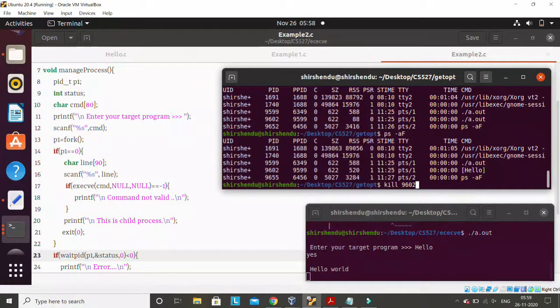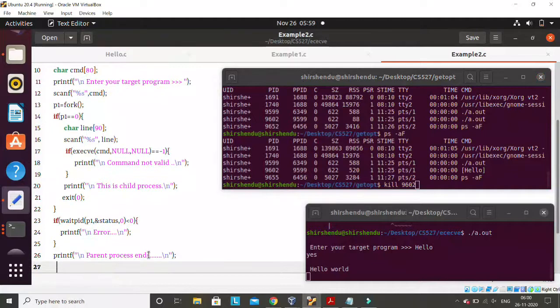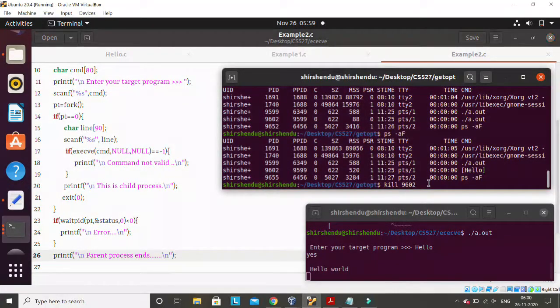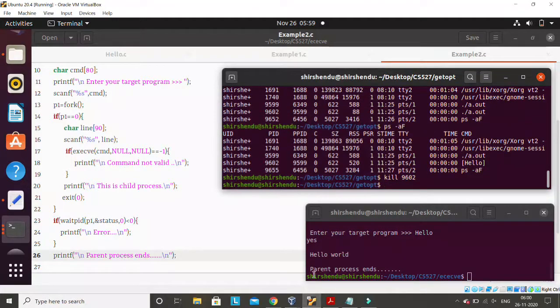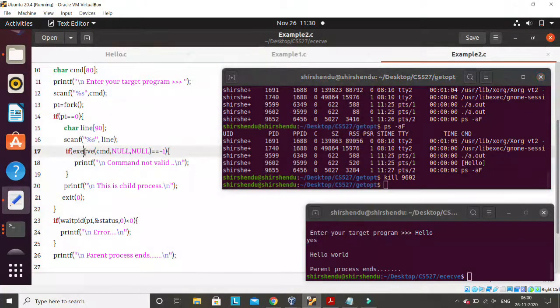So if the hello program is terminated, it means the child process is terminating, and line number 23 where the parent is waiting will get this termination information, and then it will start executing, and it will finally print line number 26. So let's see what is happening here. Keep an eye here when I press enter. See, it is printing parent process ends. So the wait at that line is over because the child is terminated, and then parent process ends. This line will execute.